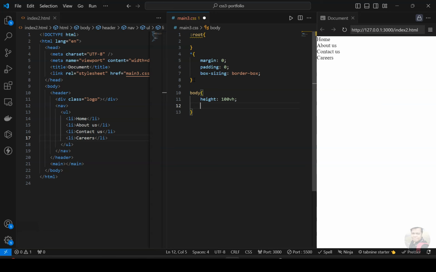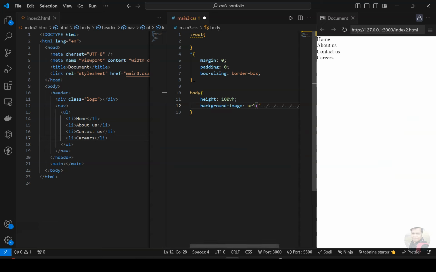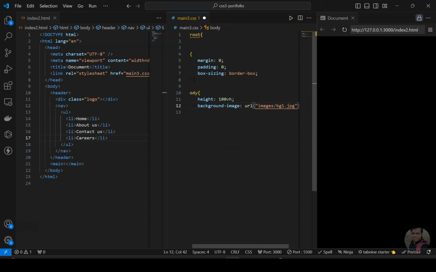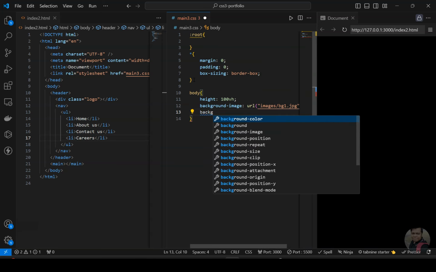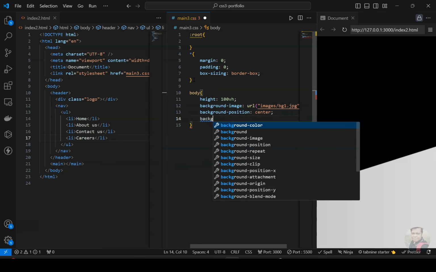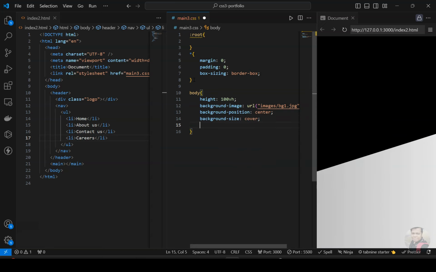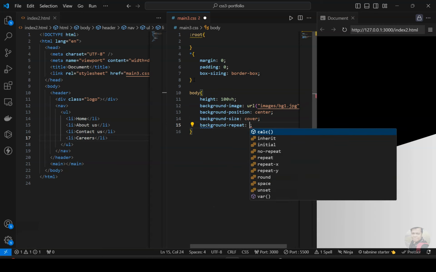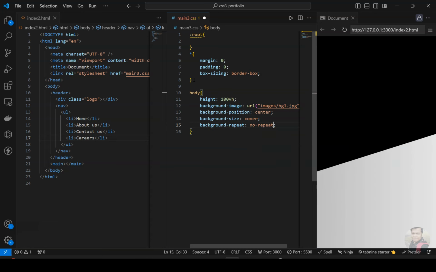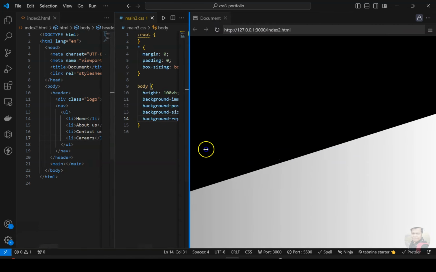Okay, and then the image, so I will start with the background image. I'll take the URL to images/bg1. Now you see we got the image, but the image took its own width and height, which we can control. So background-position, I will mark it as center. Background-size, I will mark it as cover, and then background-repeat, I will mark it as no-repeat. Okay, that's it. This looks perfect.